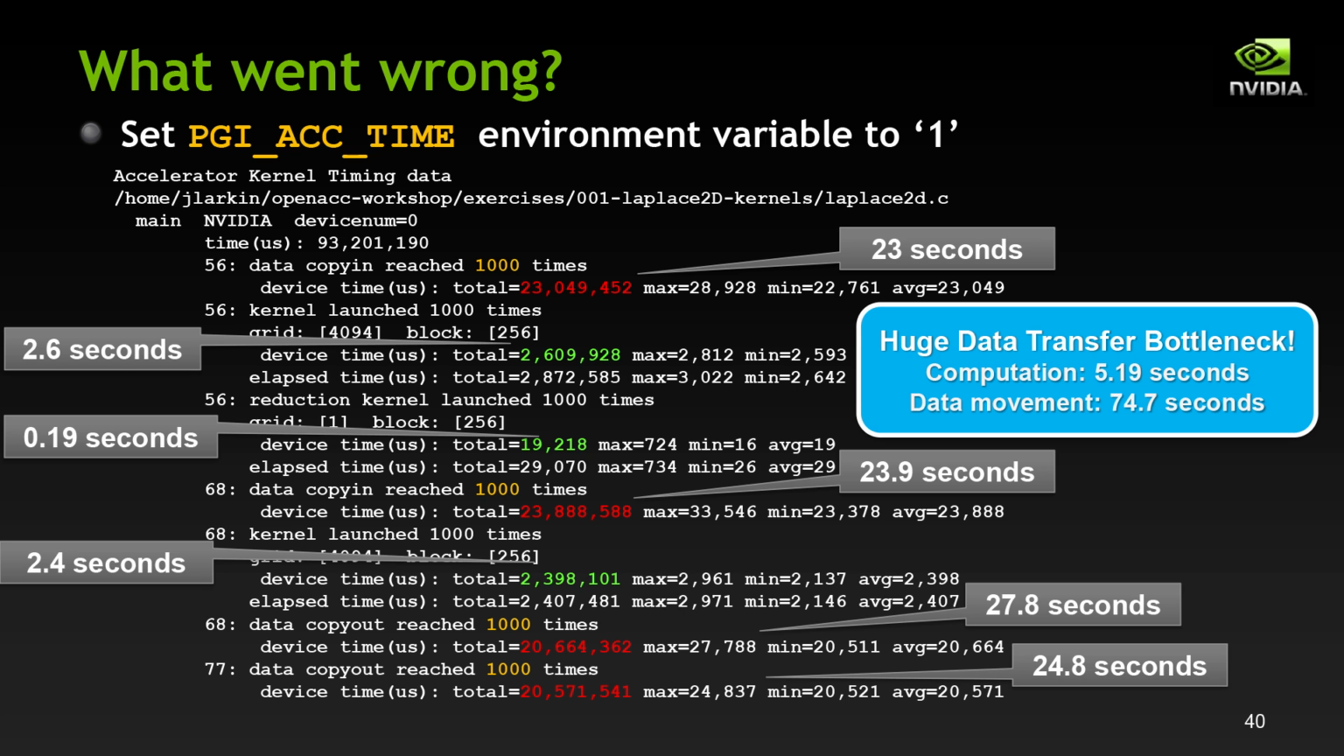In red and on the right is what we call data time, or data transfer time: 23, 24, 28 seconds, 25 seconds. Clearly, whatever data transfer time is, that is what is bounding our performance. So here, 75 seconds in data movement, 5 seconds in computation.